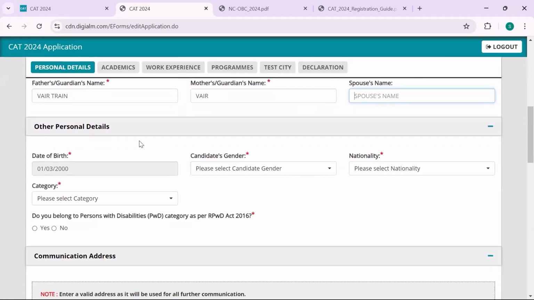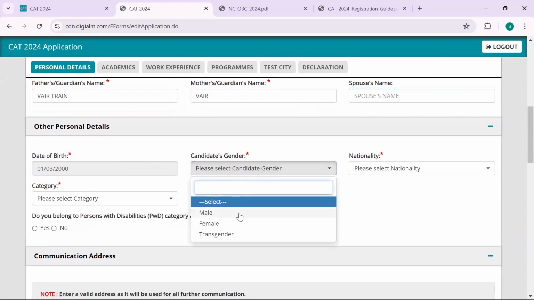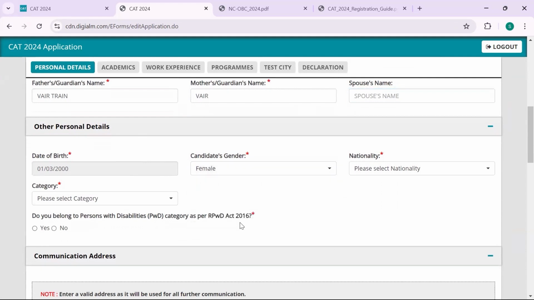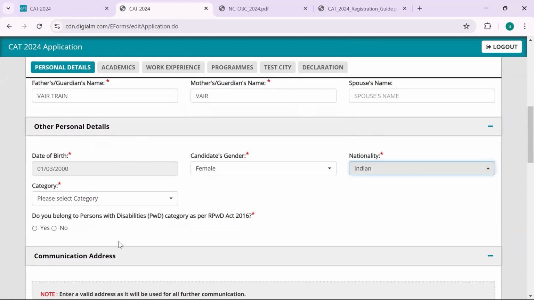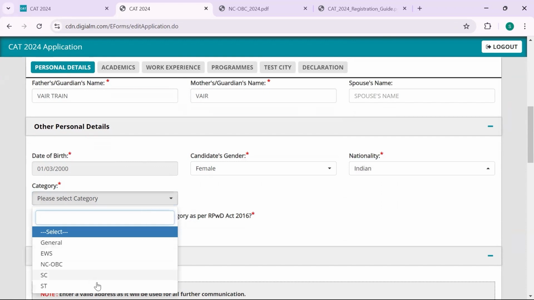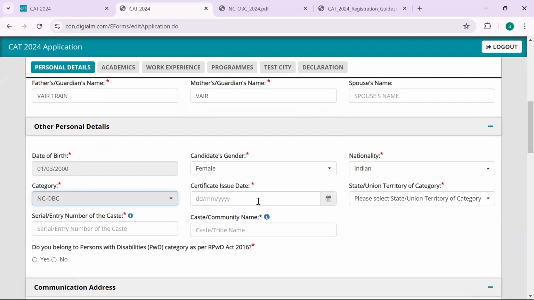Okay. Now, when we come to other personal details, the date of birth has already been mentioned. You need to choose your gender. Okay. You'll be selecting your nationality. That's Indian. Now, here's the category for students who belong to EWS, OBC, SC, or ST. You guys will go on selecting this. Suppose if you select this, accordingly, you will have to give in your certificates.